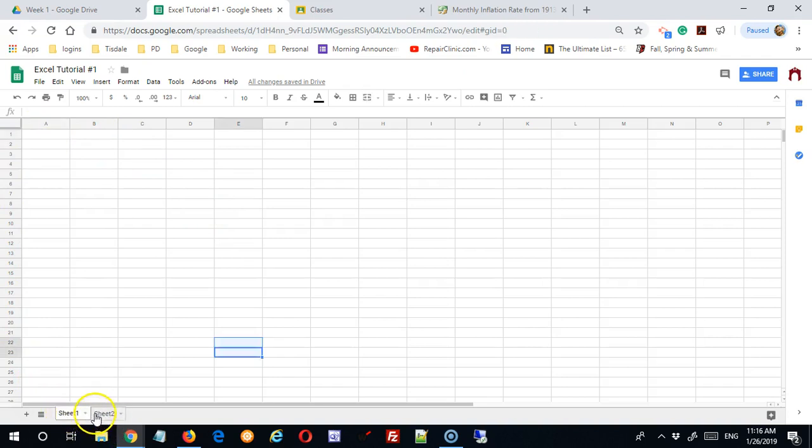Okay, down at the bottom, as we previously talked about, these are called sheets, and you can have multiple sheets in a file. In Microsoft Excel, they would call all of the sheets in that file altogether a workbook. Google doesn't use that terminology, so you simply have a series of sheets in the file.